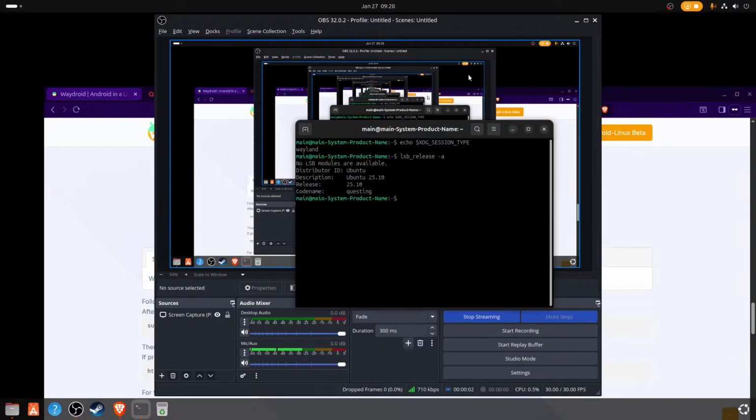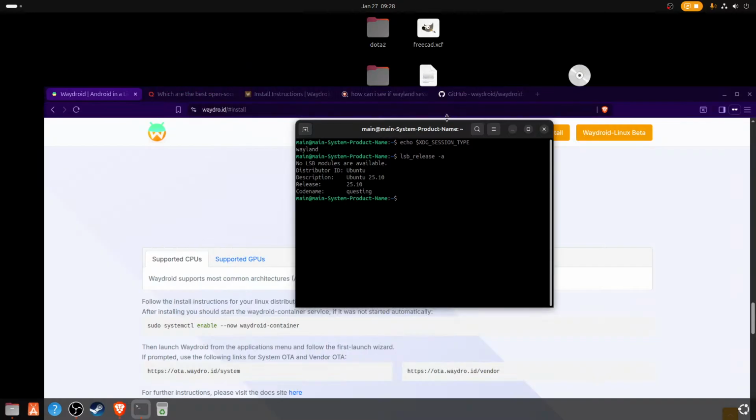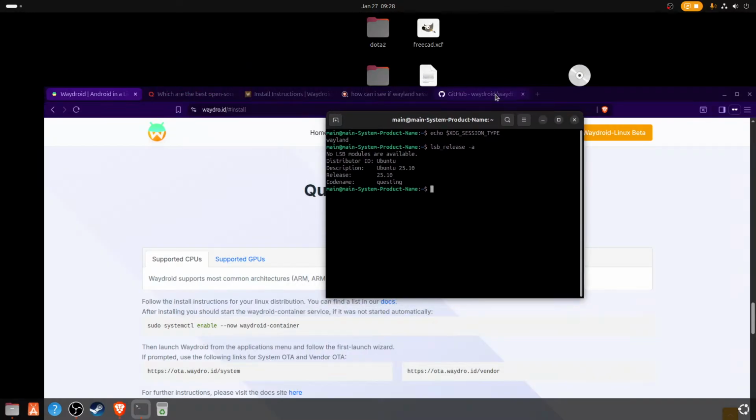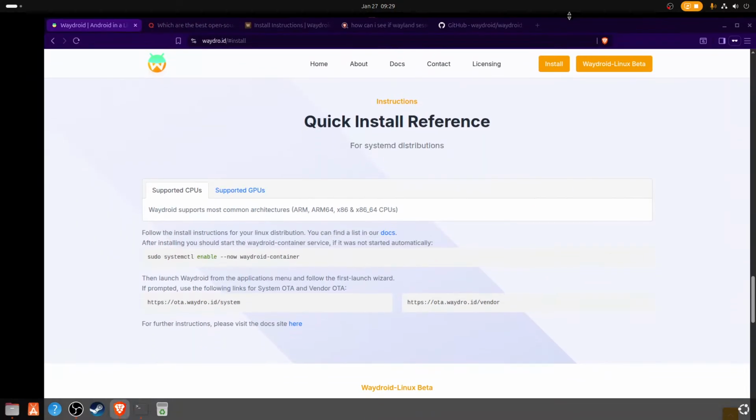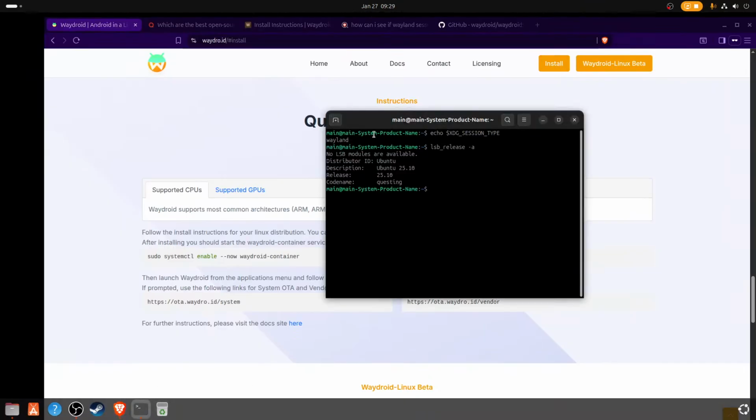Hey everybody, welcome to Open Source Office Hours. I'm T. Today we're going to be installing Waydroid on Ubuntu. I expect this to be really straightforward.